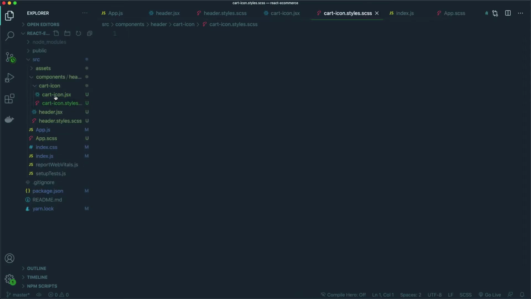So we've got the cart icon and the style sheet to go along with it. As for the cart icon itself, we're simply going to use an image, and we're also going to have a span element to show the amount. So let's see how that's going to work.